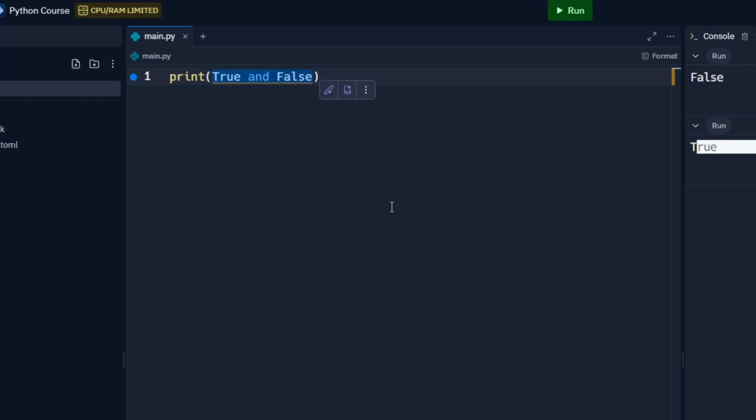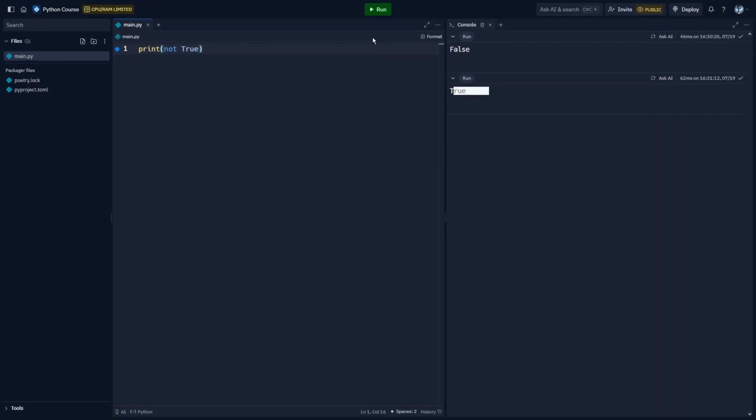Now let's do another one. Over here, let's do not true. Now if you know English, not true must already give you a clue. So if you click run, it's going to print out false, because over here, as it reads in English, it says do not print true. Great. So the not operator simply inverts the Boolean value.